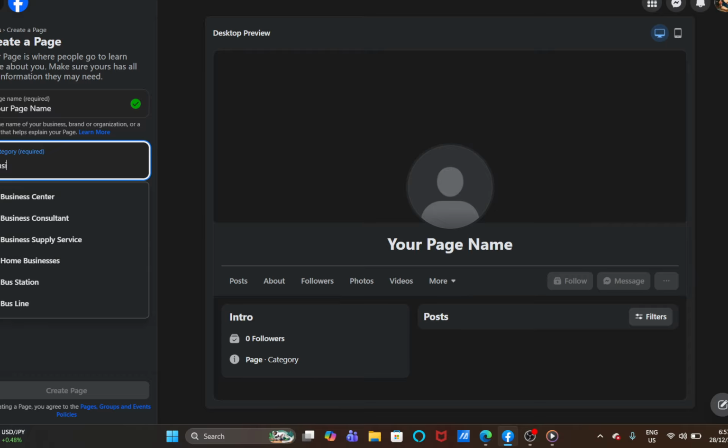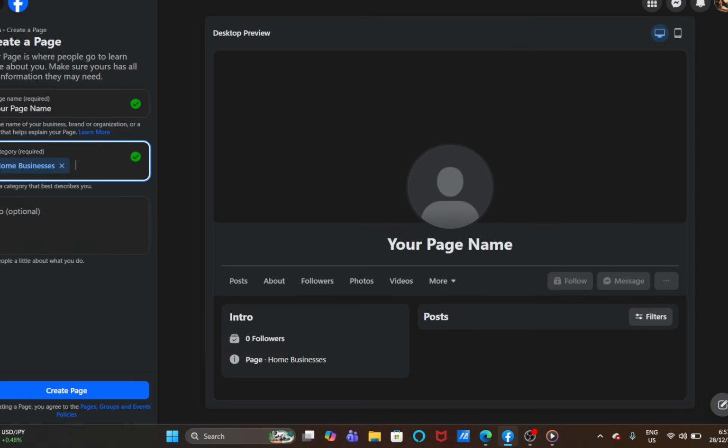Next, select a category. Pick the one that best matches what you do. It helps Facebook show your page to the right audience and unlocks relevant features. If you're unsure, start with the most accurate option. You can refine it later, then write your bio.